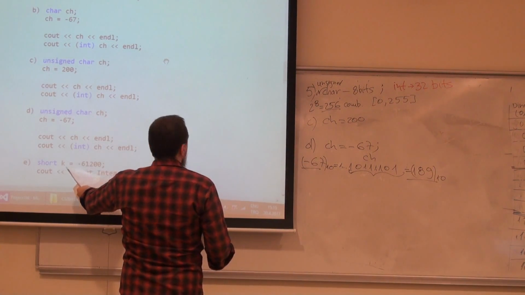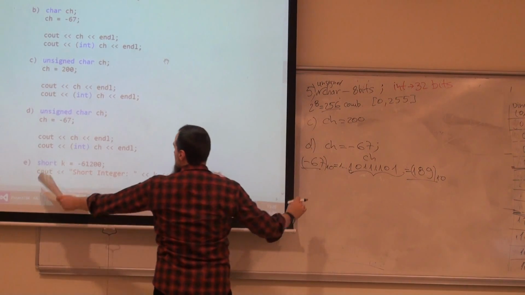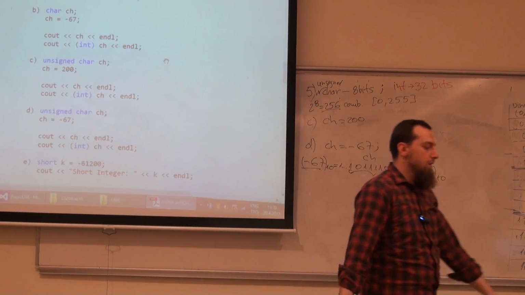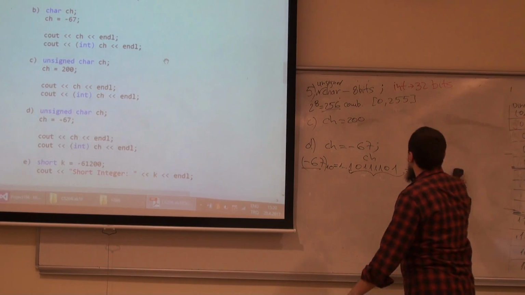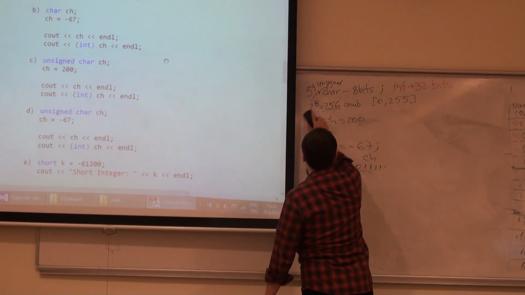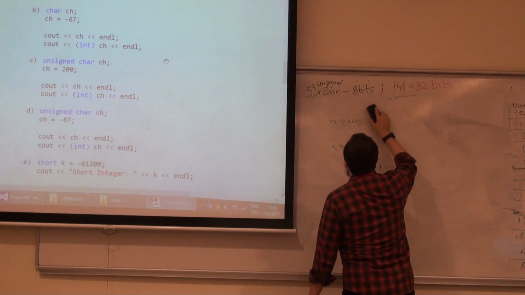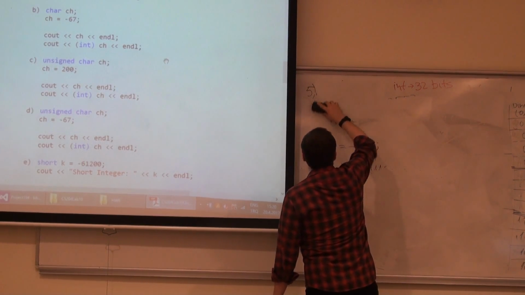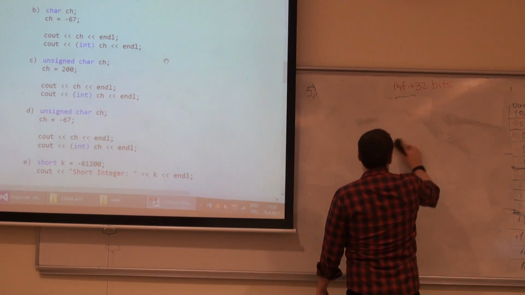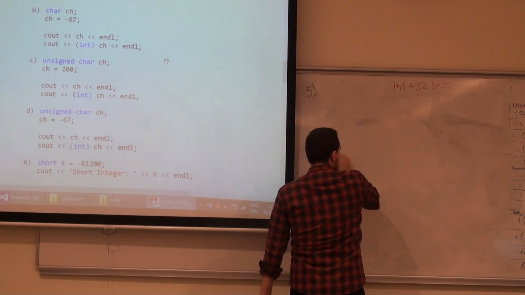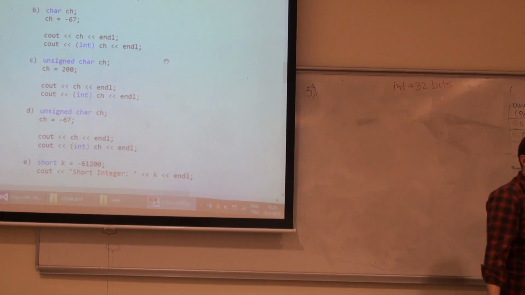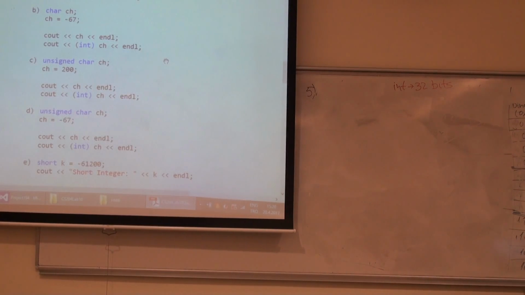Okay, let's go. This was D, actually. Let's go to E. This is short. Short, how many bits do we have with shorts? Shorts are integers. Normal integers are 32 bits. So what do you think? Short integers are how much? Come on.